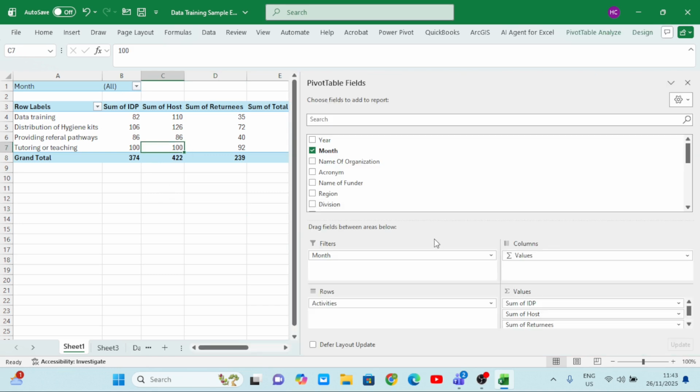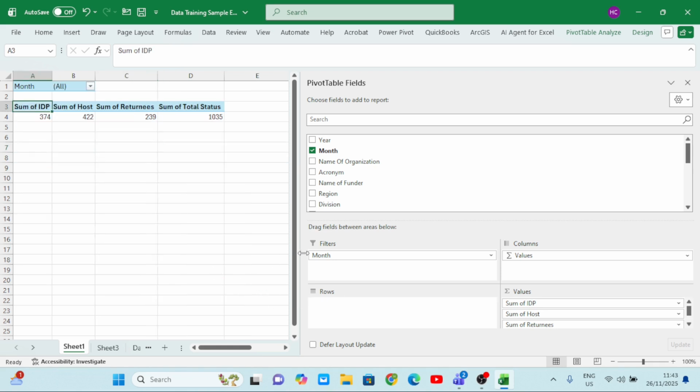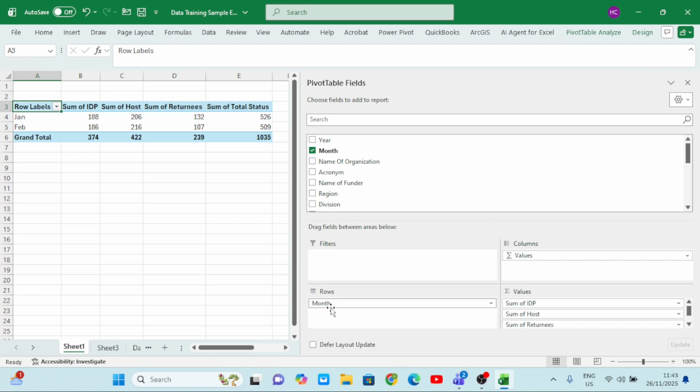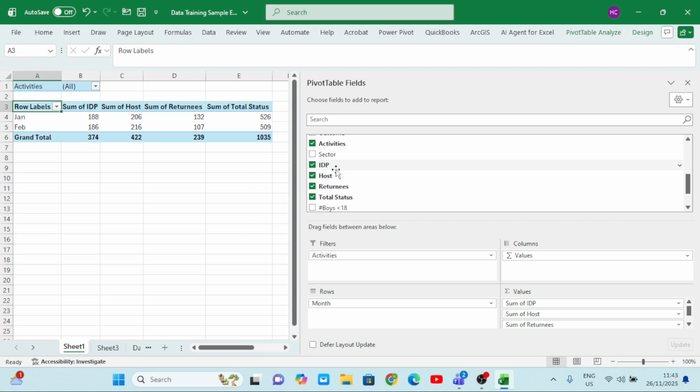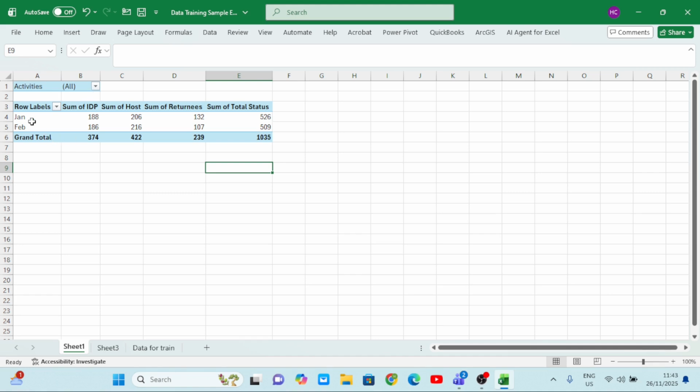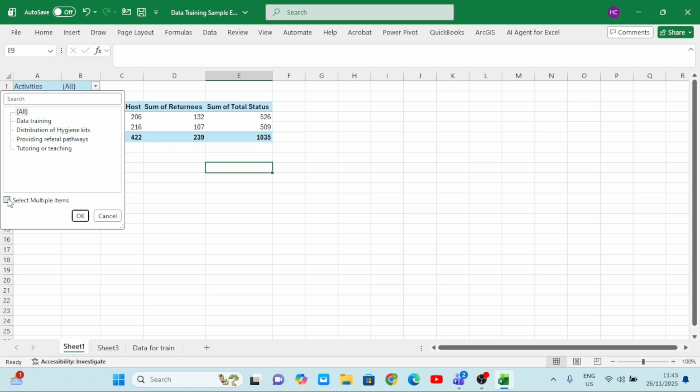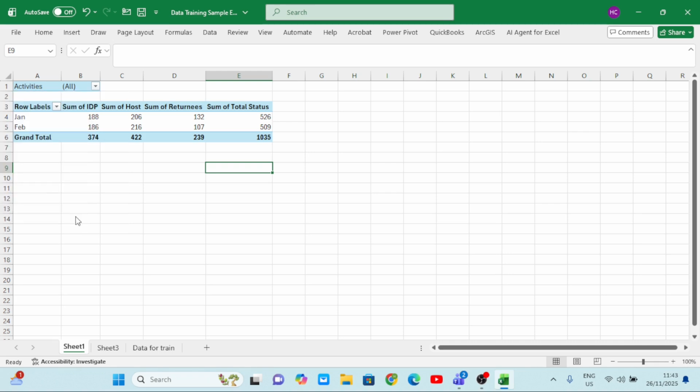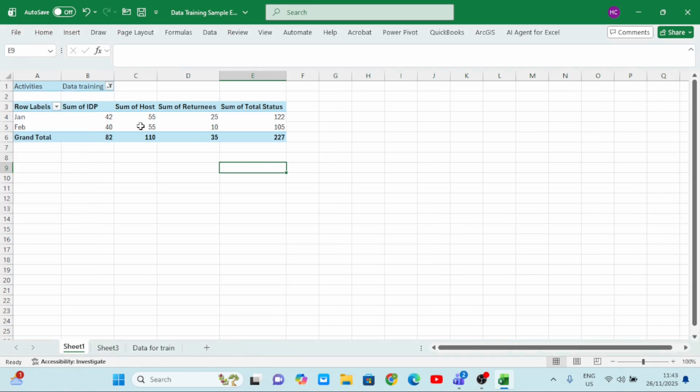There's another thing somebody is asking already. Yes, it is possible to remove my activities from here and bring my month here, and then it gives me data for January and February. Then take my activities and instead put it under filters. It's very possible. Now what is happening here is simple. My data for January and February is already reflecting, but maybe they are asking, hey, we want to just have what we did in terms of data training in January and February. I have it for January and February, just for data training.